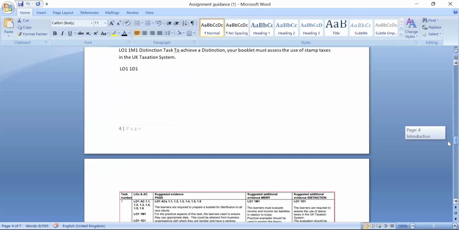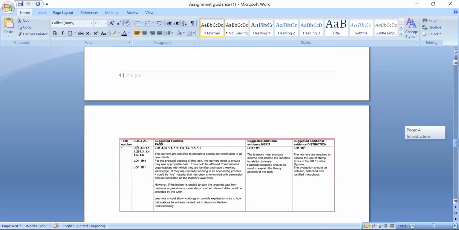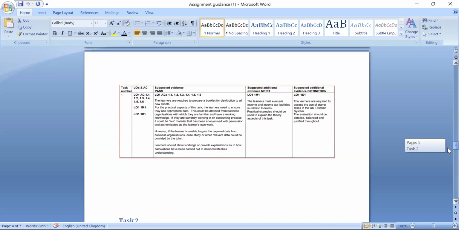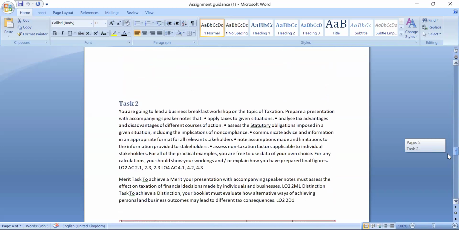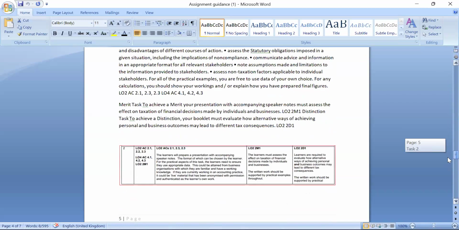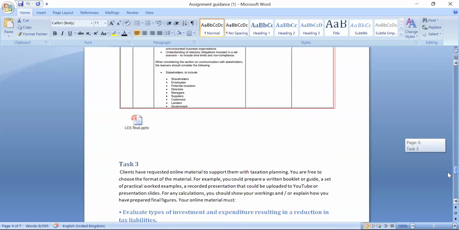Then you move to the next one. All of this we copied from the unit specification and from the assignment guidance as well. You've been given what the learner needs to focus on. Then we have task 2, which is to prepare the presentation, so we can prepare the slides and the criteria there.